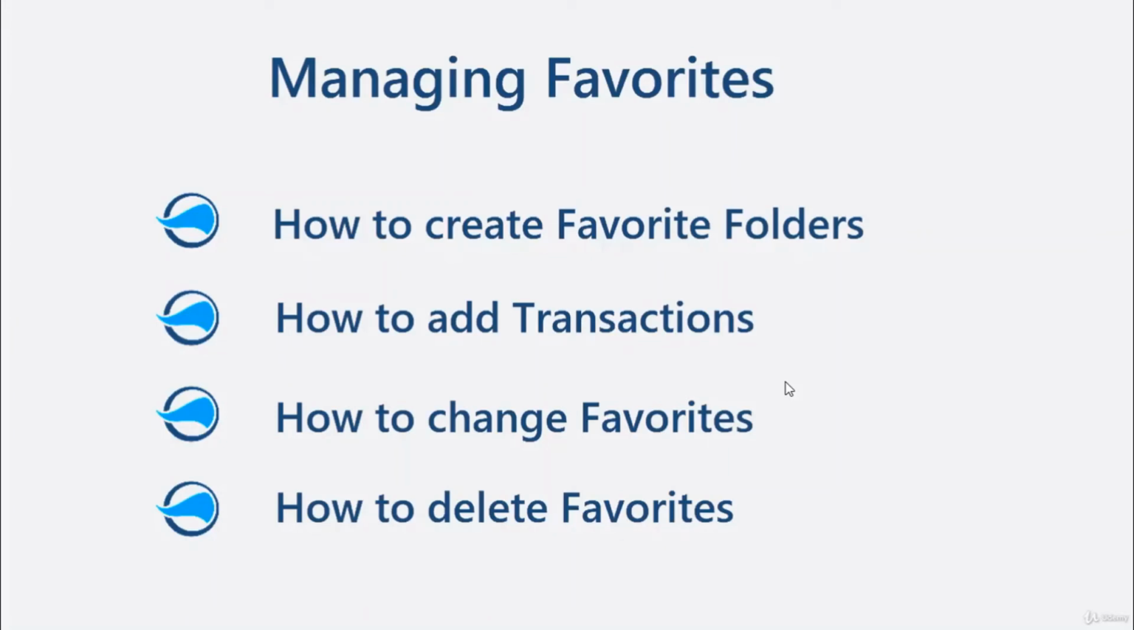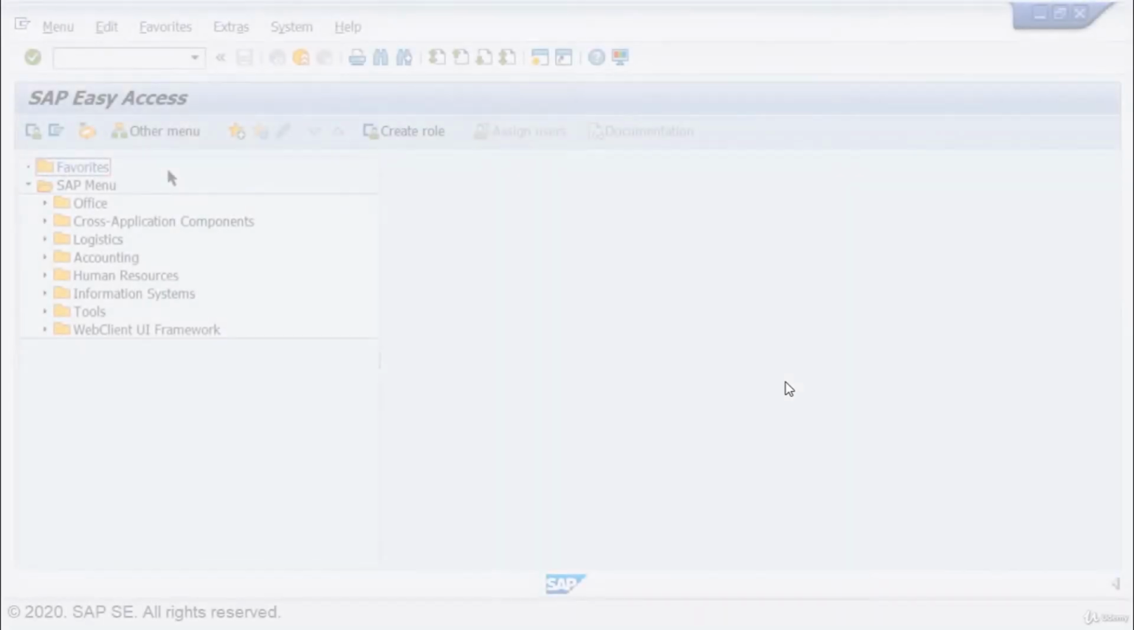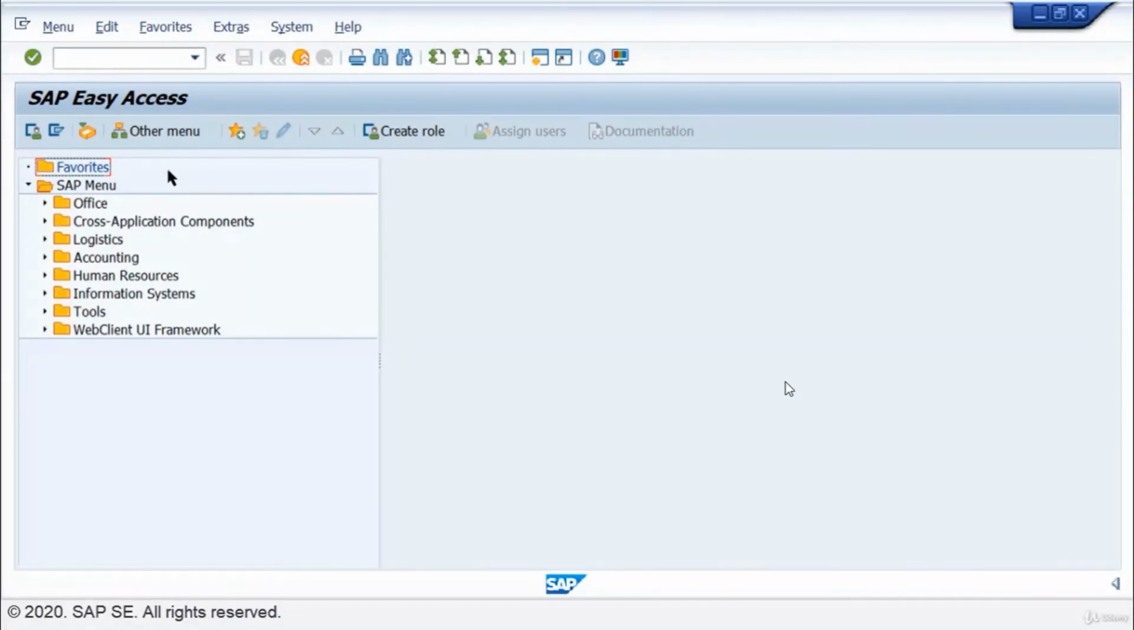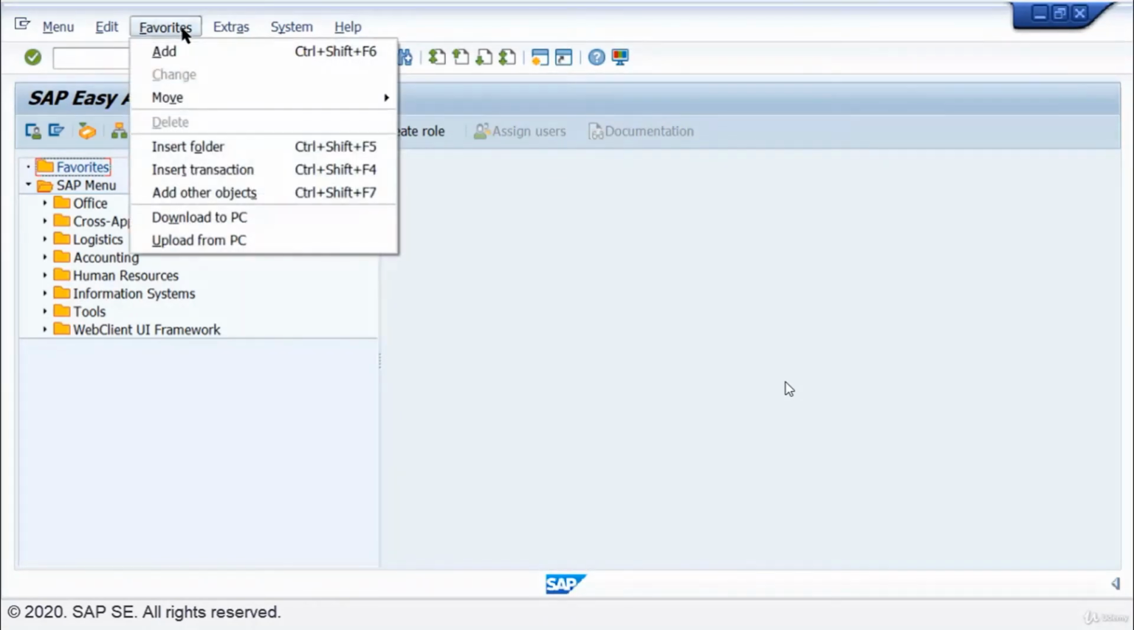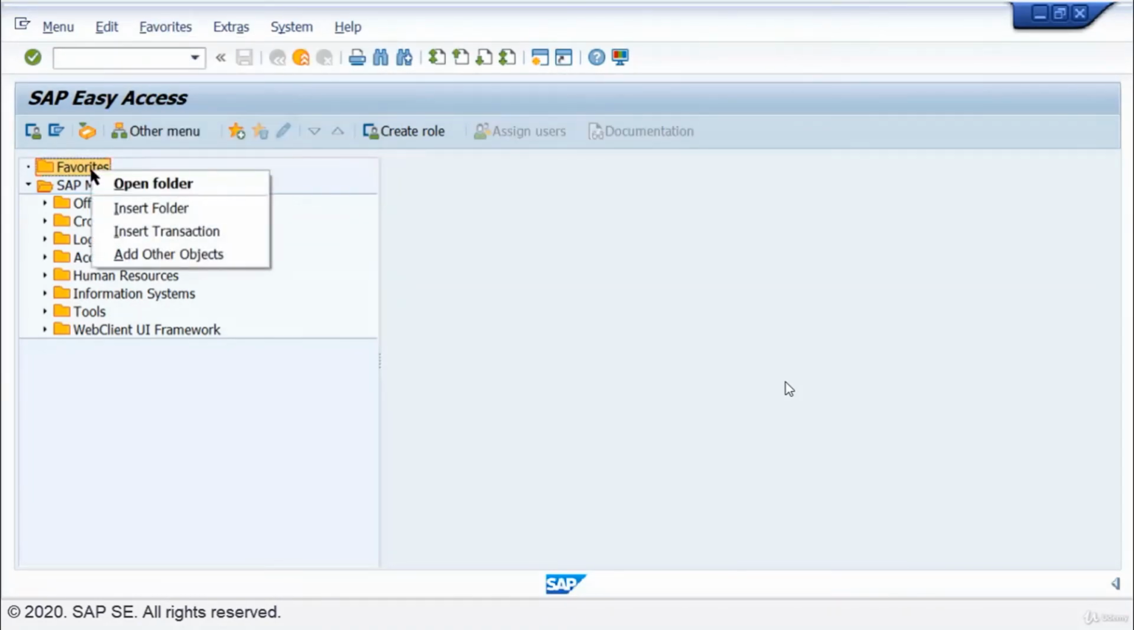Let's begin with the favorite folder. There are different ways of managing favorites. Go to the menu bar and click on the folder Favorites. This menu shows the various options. But you can also simply right-click on the Favorites folder. And then a context menu shows the available options.